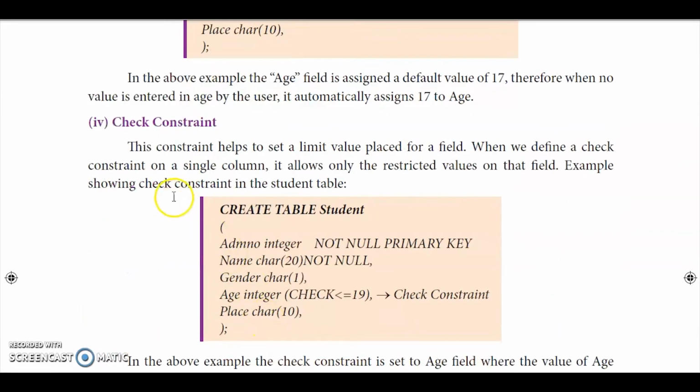Okay, so this constraint helps to set a limit value placed for a field. Okay, when we define the check constraint on a single column, it allows only the restricted values on that field. Okay, so age integer means less than. So here how we can set that is create table student. So admission number, name, gender. We have set the check constraint in age. Age integer check less than or equal to 19. Sorry, less than or equal to 19.